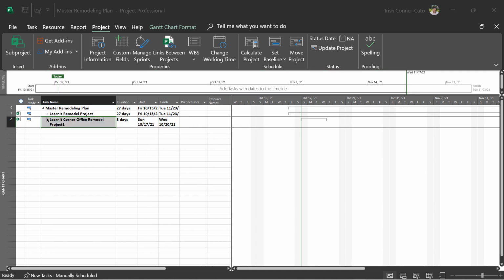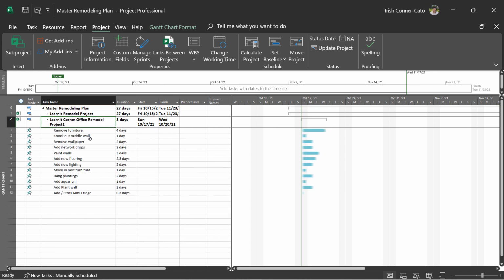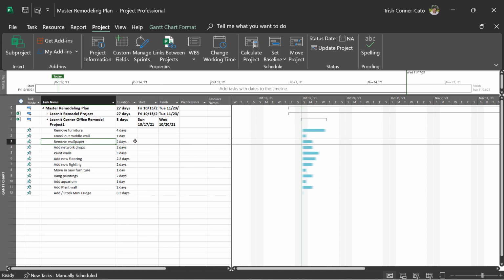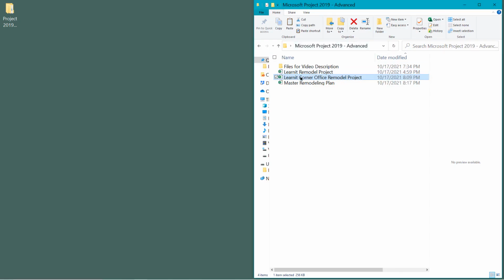Let's expand the corner office remodel project and notice that the remove wallpaper task is scheduled for 2 days. We're going to go to the original plan file and change that, as well as do a few other things in that file. So what I'm going to do is just minimize my master remodeling plan, and in my working directory, I'm going to double click the Learnit Corner Office Remodel project to open it as its own project.